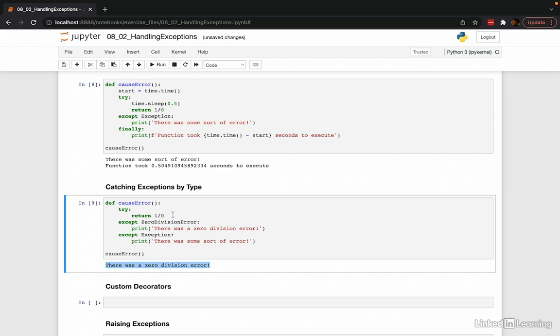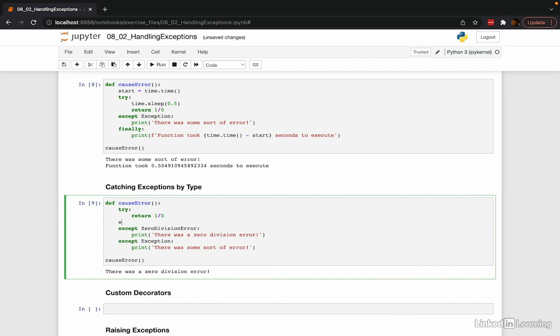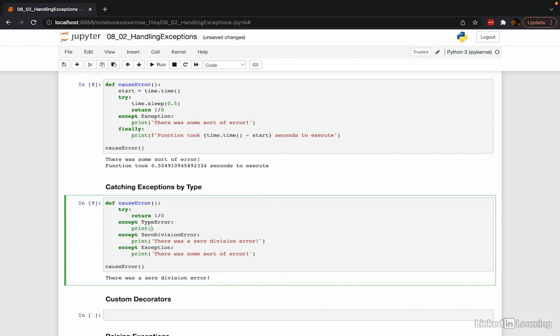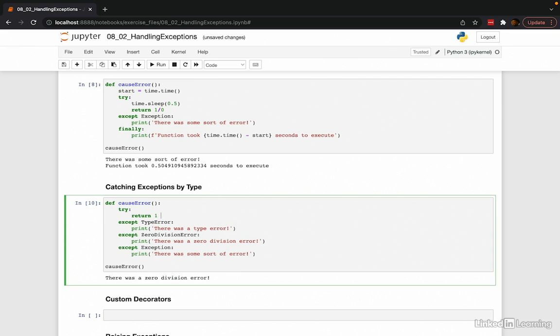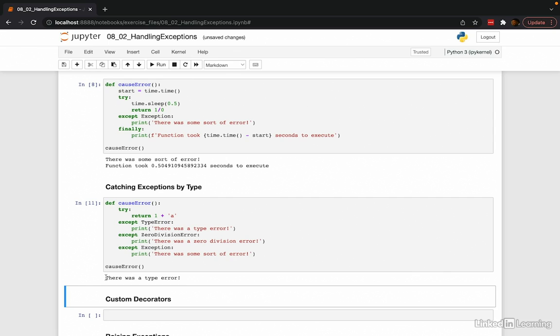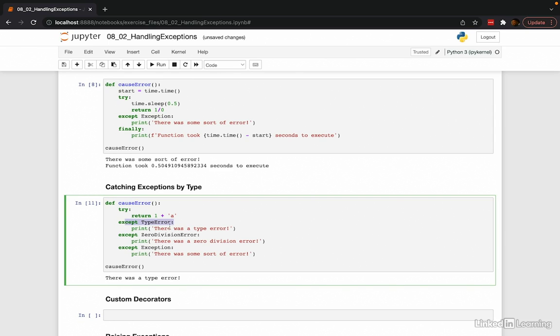I could also add, say, a type error statement, except type error. All right, let's print, there was a type error. But of course, there was a zero division error, not a type error. Let's maybe cause a type error by trying to add an int to a string. Now there was a type error. The order of these except statements does matter here. So Python will try the first one, say, does this match type error? Yes, and it doesn't bother with the other ones.